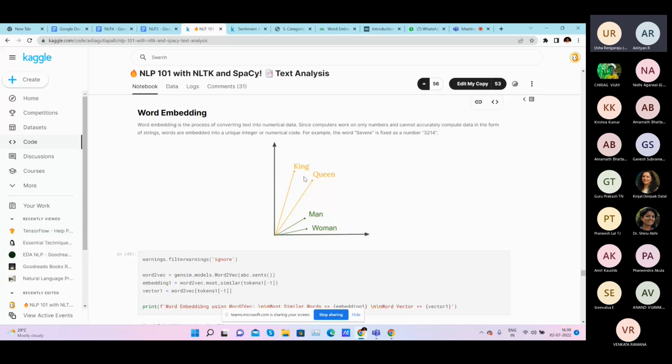For example, king and queen have a contextual relationship, in that both belong to royalty, the aristocratic things, but they are different because they are from different genders, men and women. So it captures the contextual relationship between words as well. It's not just converting words blindly into numerical terms. You end up capturing the contextual relationship as well.